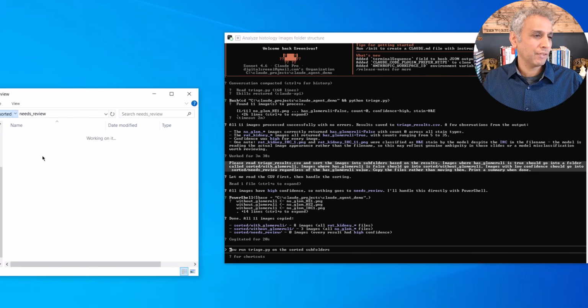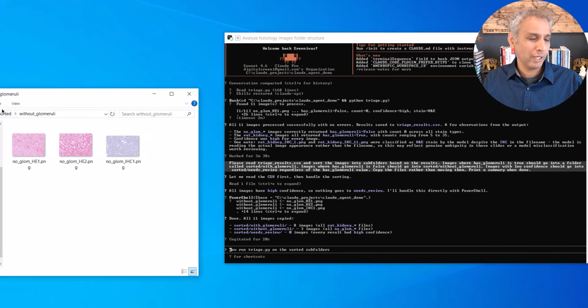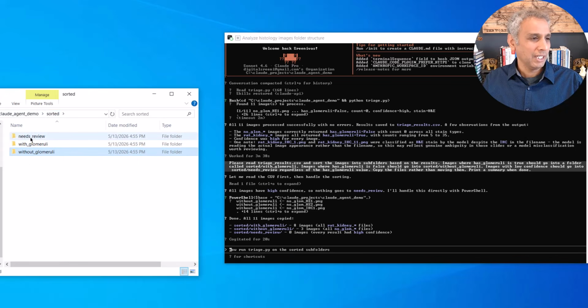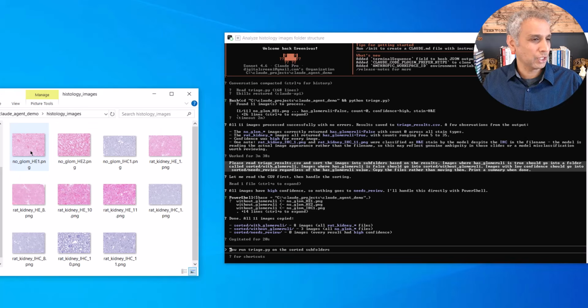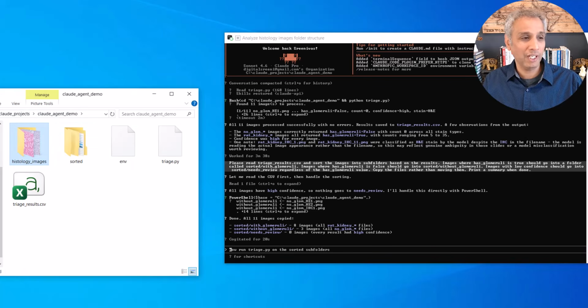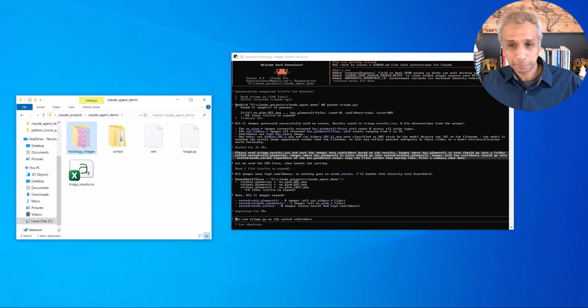So here, needs review, nothing. And without glomeruli, we should have 3 images. There you go. We have 3 images. That's great. And if you go back to histology, these are the 3 images, right? That's where we do not have any glomeruli.